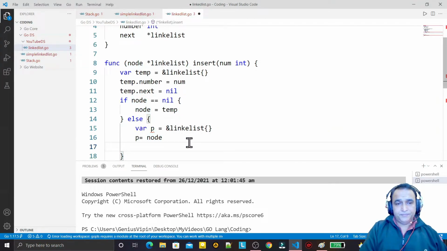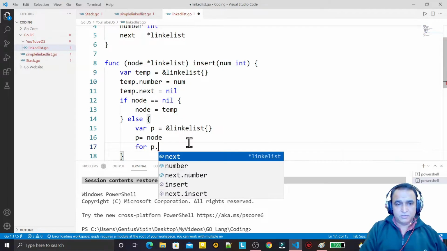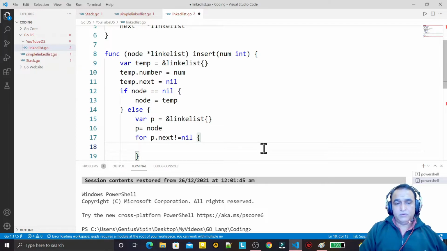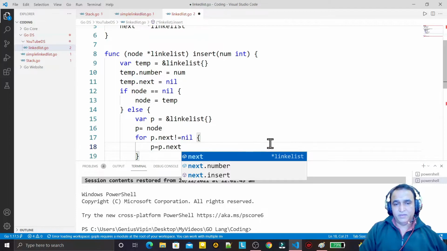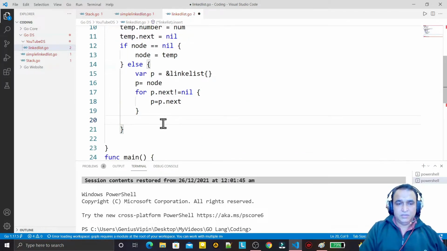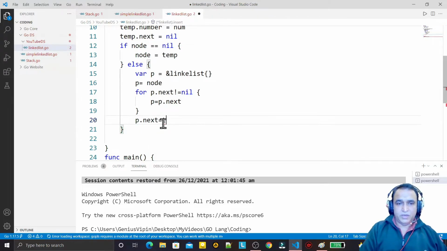Then I say for p next not equal to nil, until we do not have a nil, then p equal to p dot next. We are traveling toward the next node, and at the last we say that p dot next equal to temp. At the last we will add this temp at the end.